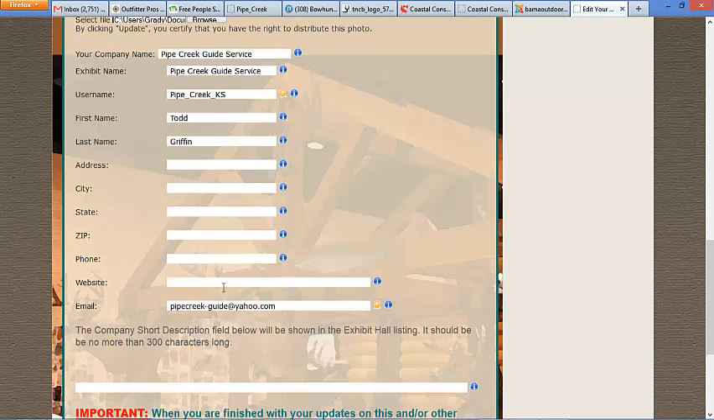Make sure you put http:// in front of your website. Also refer to the little blue information bubbles. They'll give you information about what is expected to be entered into each field.